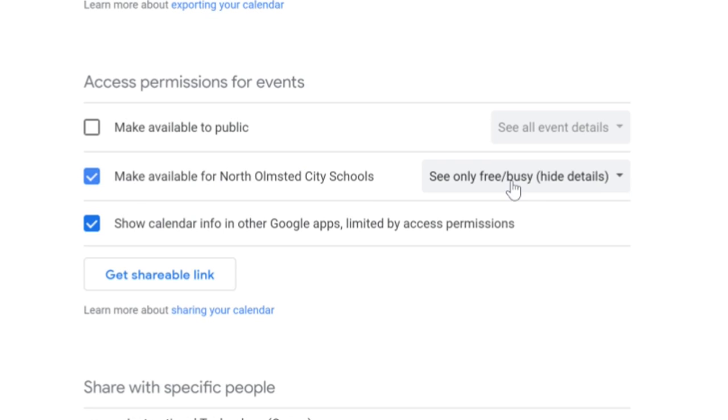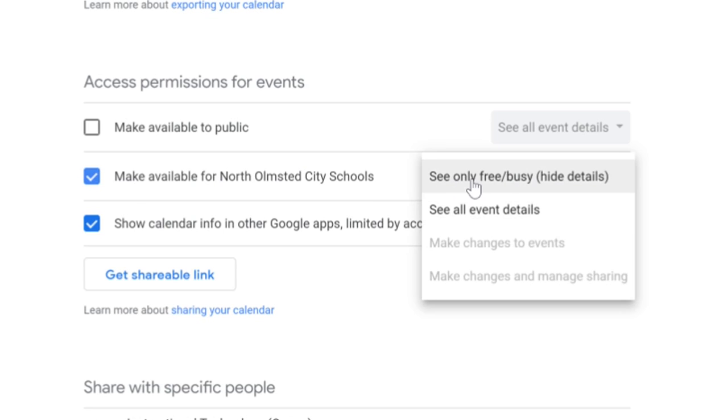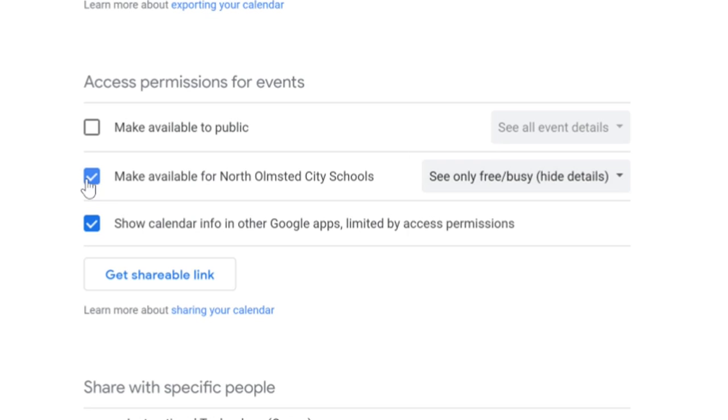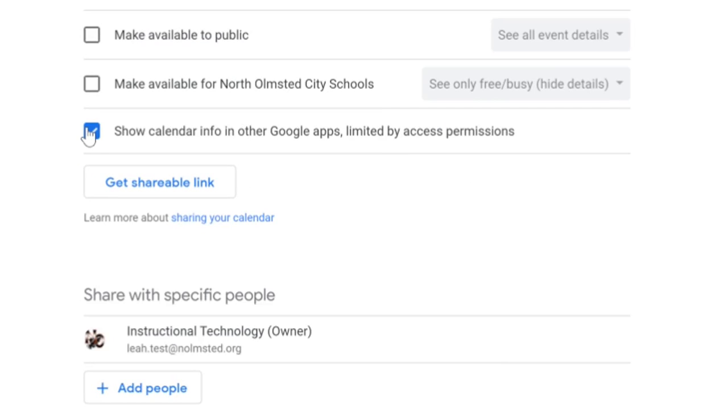Keep in mind, if you do this, you may want to change it to see only free/busy, hide the details. That means those individuals are just going to see when you're busy or when you're free. They're not going to see any of your event details. You do have the ability to let them see all event details if you so choose, or you can completely uncheck this and make it incredibly private if that's more applicable to your needs.